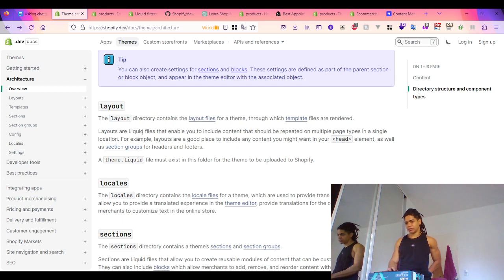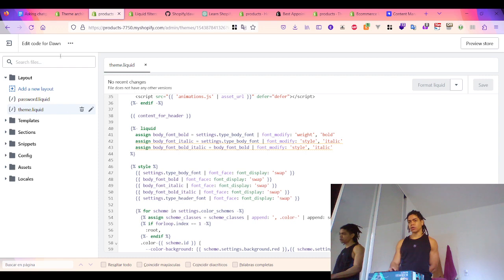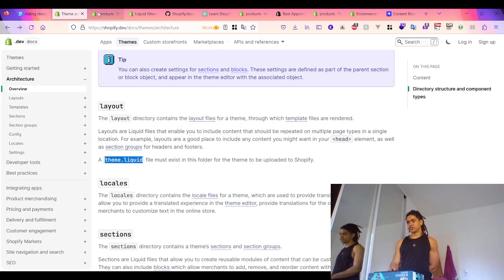Layouts are liquid files that enable you to include content that should be repeated on multiple page types in a single location. For example, layouts are a good place to include any content you might want in your head element, as well as section groups for headers and footers. A theme.liquid file must exist in this folder for the theme to be uploaded to Shopify.